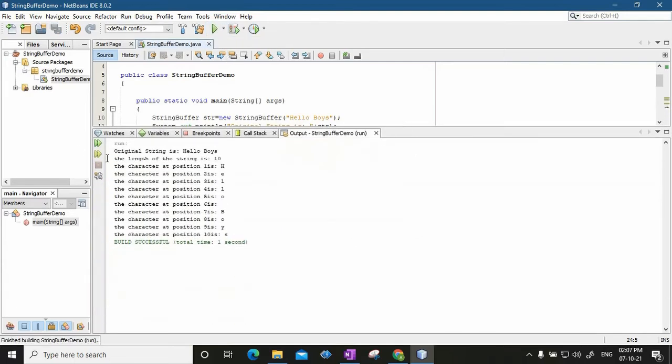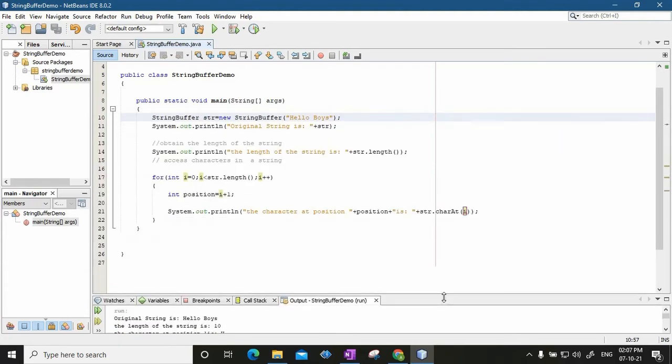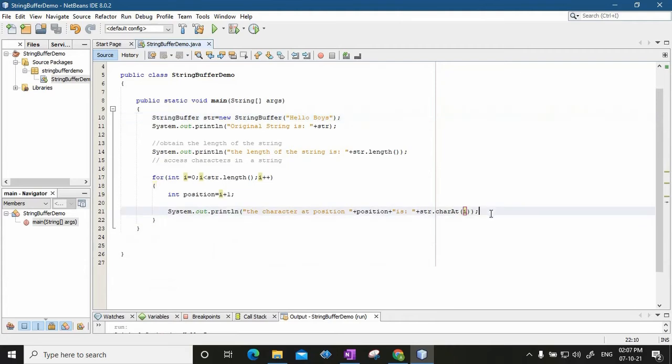As you can see here, the original string is hello boys, the length of the string is 10, and it is printing each character one at a time, right? So this is the beauty of the charAt method, an inbuilt method. Now let's go ahead. If I want to insert a string in the middle, how to do it?